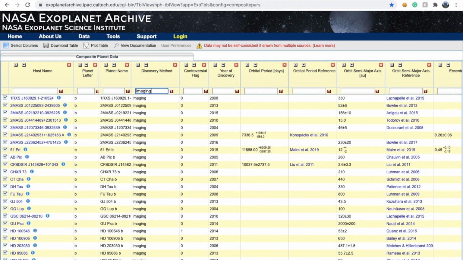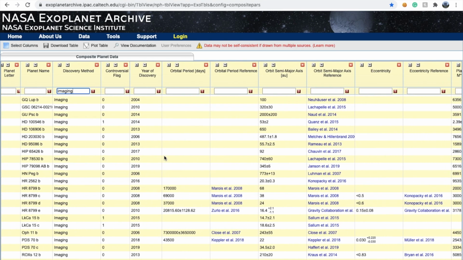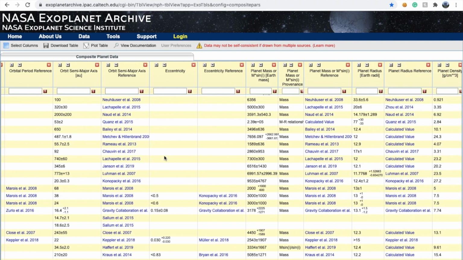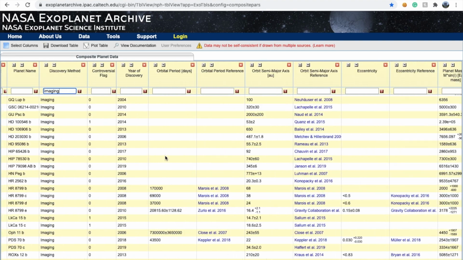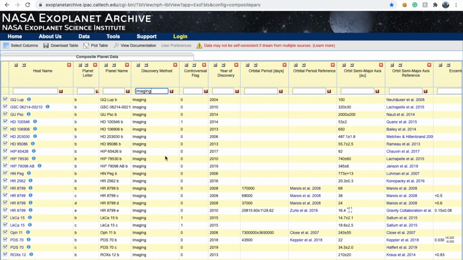So on clicking imaging, it will show me all the planets and their details, including orbital semi-major axis, eccentricity, planet mass and radius. So all the details of a particular planet, as well as the technique. If you want to know about it, you can definitely find it.